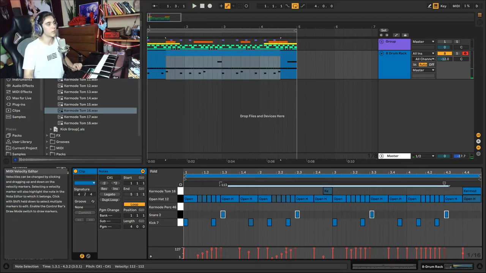Our claps, for example, are too loud. So we could either go in and edit the volume in the actual drum rack, or we can change the volume here.